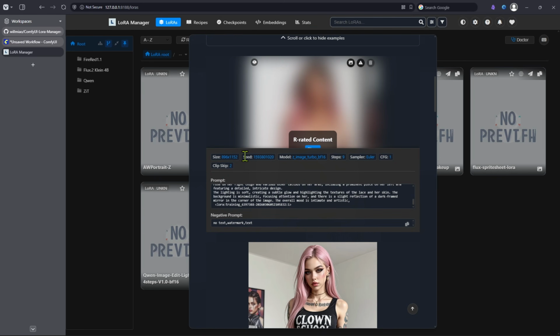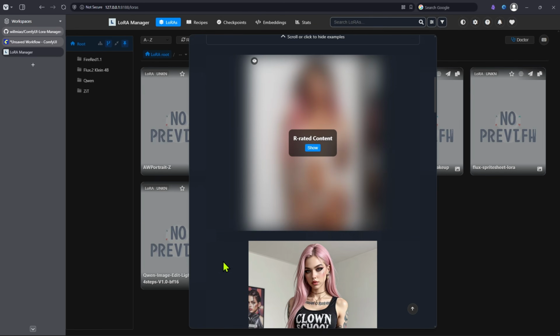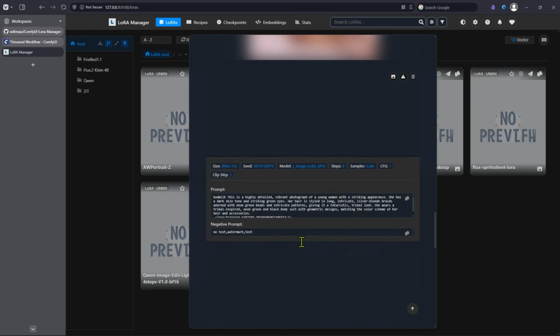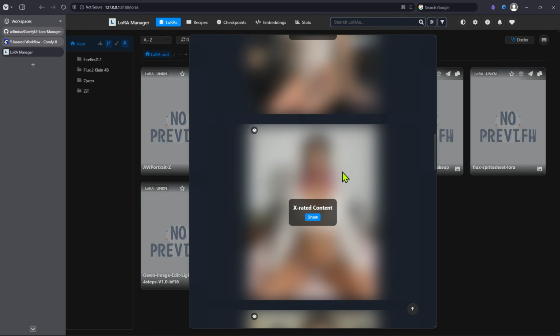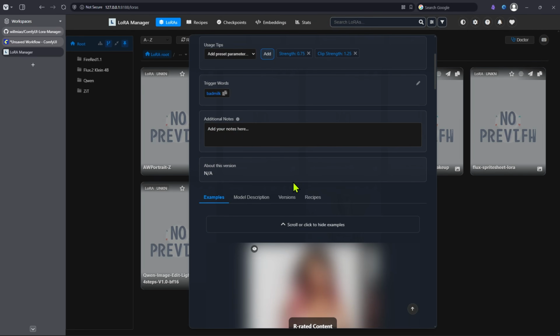So hovering over it, we get the different settings. Clip skip is also up here. Native prompt, this one too. Yeah, same thing. Wait, we have a lot of these images. So I guess it downloaded all the images from Civitai, like all the example images.